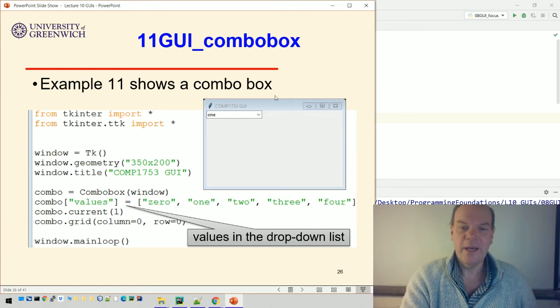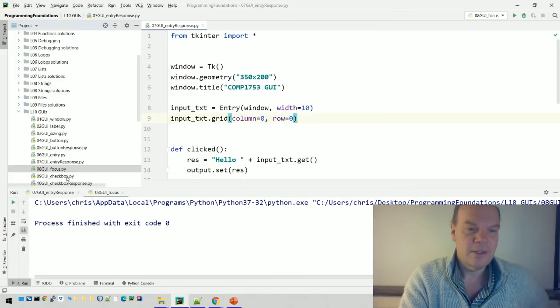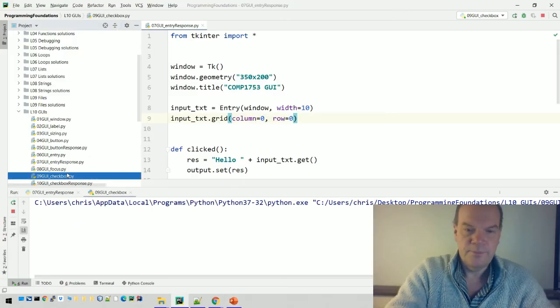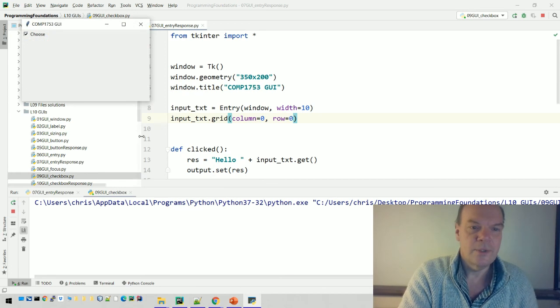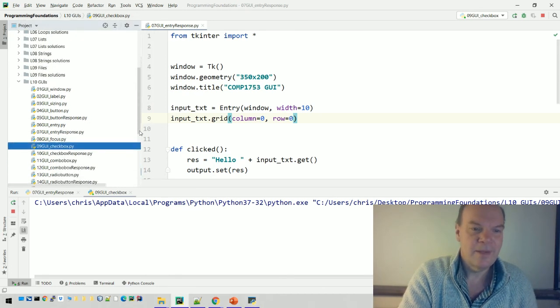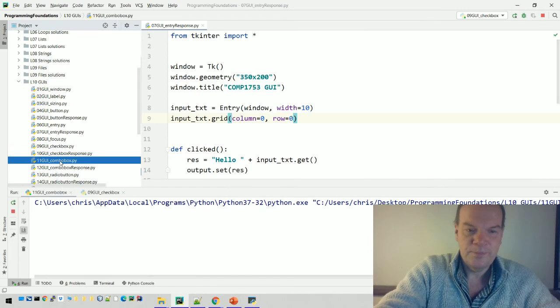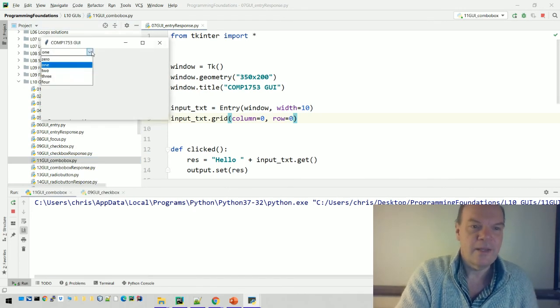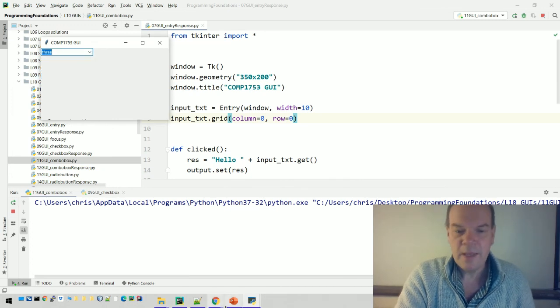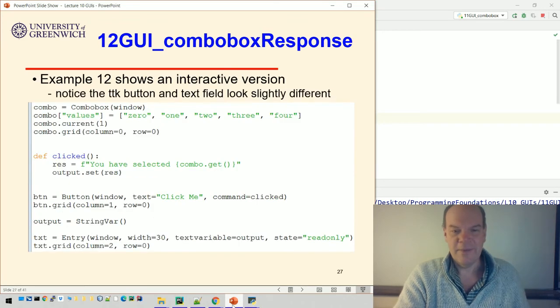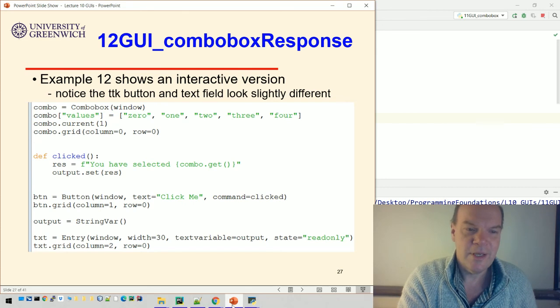So you can see up here, this is a very common way you would show a drop-down list with this little downwards arrow. I can show you that running as well. Whoops, wrong one. Apologies about that. Combo box. There it is. And when I click down, I can select other items from the list. Okay, again, not very interesting to have something that is not responsive, where we just choose the thing and nothing else happens.